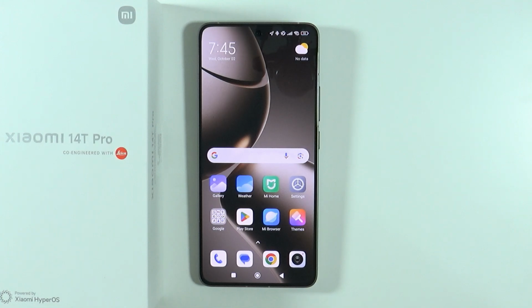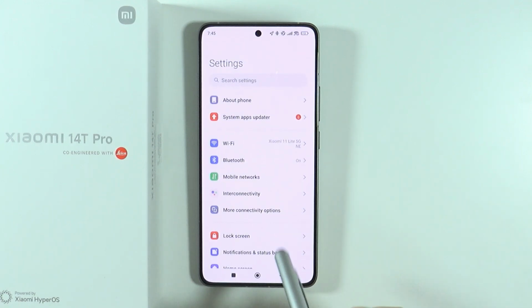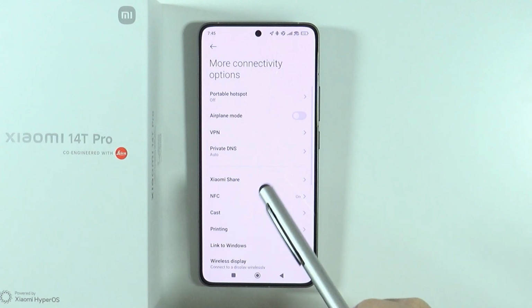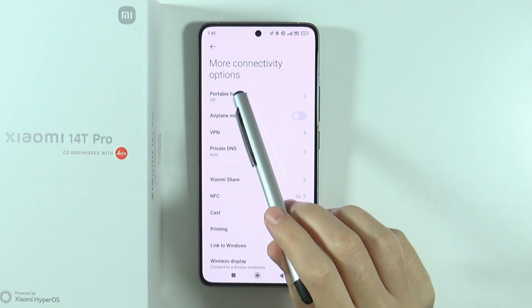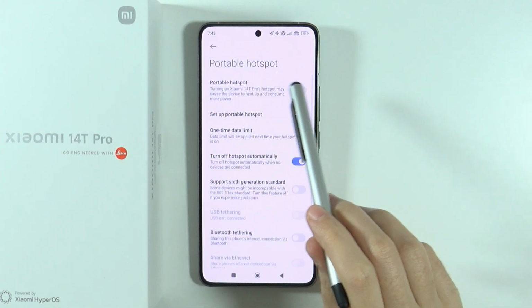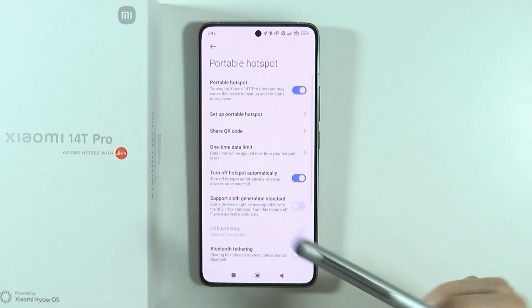Hello, in this video I'm gonna show you how to enable and set up the mobile hotspot on Xiaomi 14T and 14T Pro. In order to do this, we need to open settings and then go to more connectivity options. And then over here we have portable hotspot. We can select this option and then turn on portable hotspot by tapping on this slider.